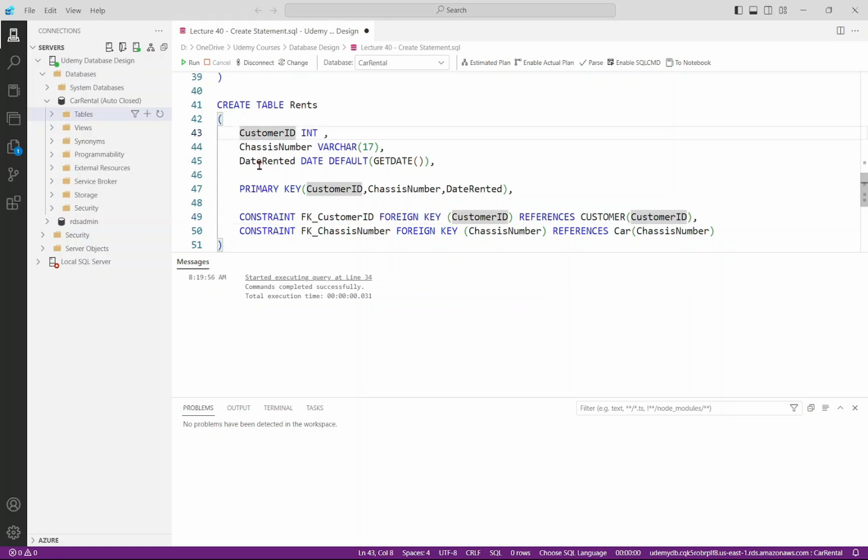So we have the customer ID, the chassis number, and date rented. Now in this case, when we are creating a composite primary key, we cannot explicitly say primary key for each attribute, right? We have to create the attributes first, and then we say primary key, and then specify the attributes that we want to be a part of the primary key. So that's what we are doing in this line.